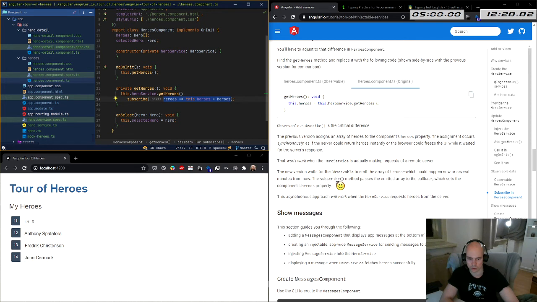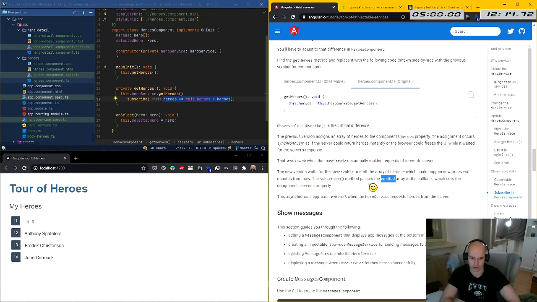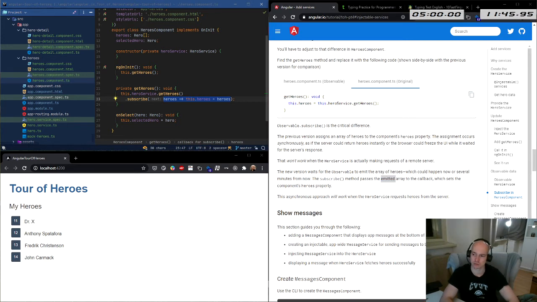Which code happens in several minutes. The subscribe method passes the emitted array. Okay, so this method passes the emitted array. What do you call it? Emitted array? That's so weird. So it's like returned array, emitted array. Is there a difference between emitted and returned array? Or do they mean exactly the same thing by those two? That is the question.